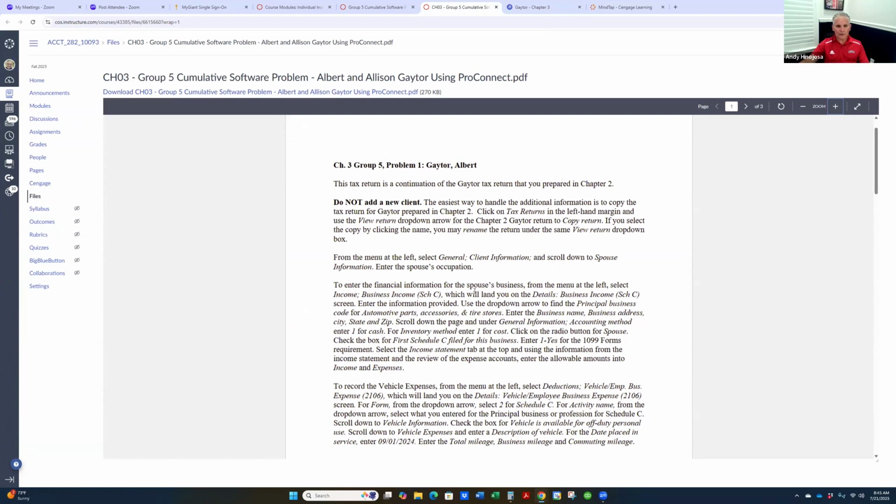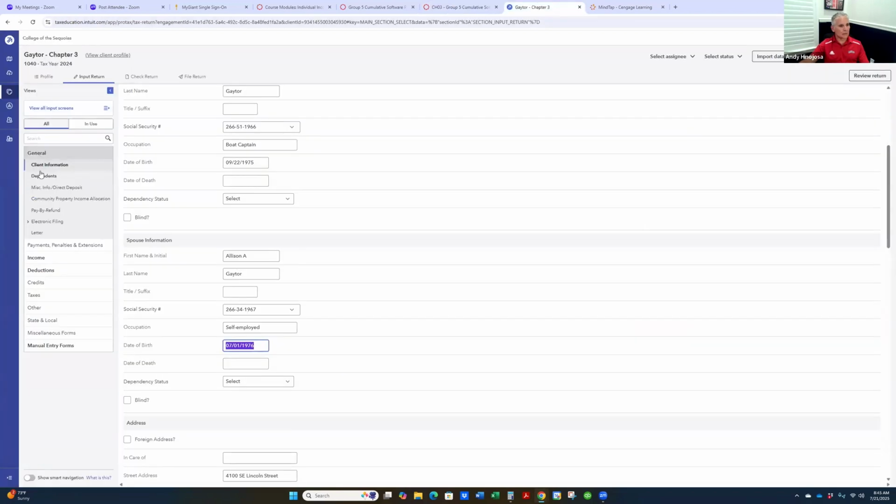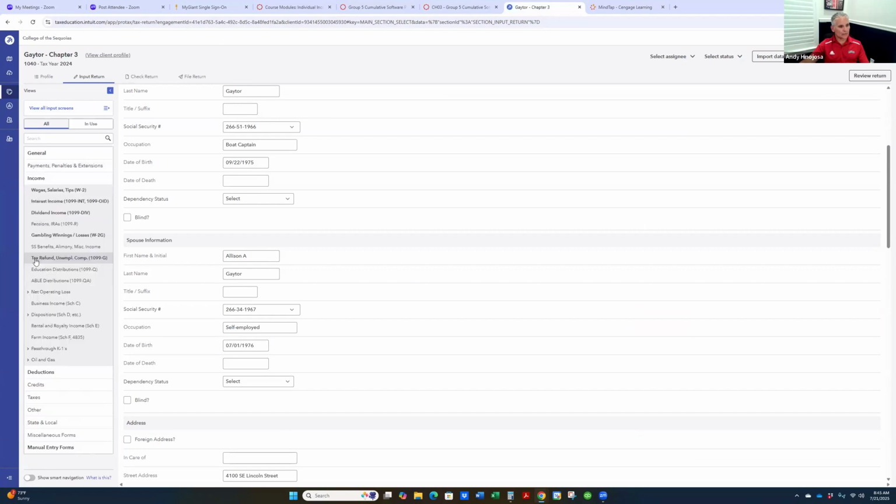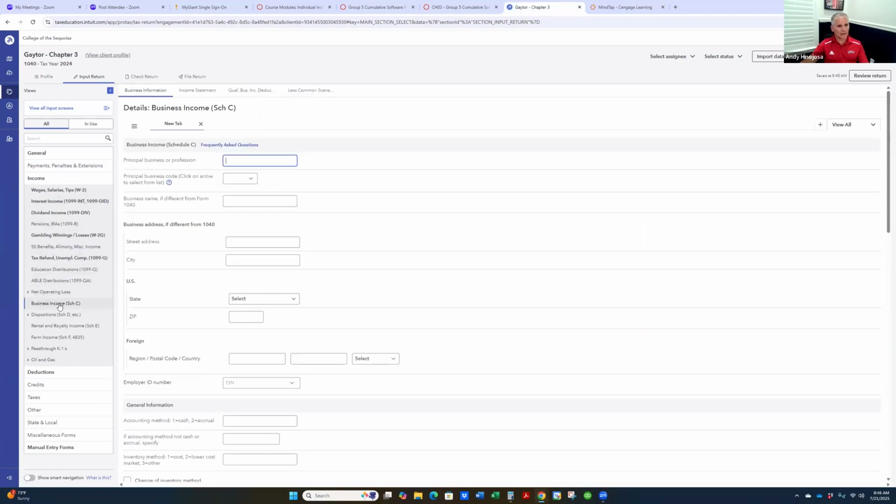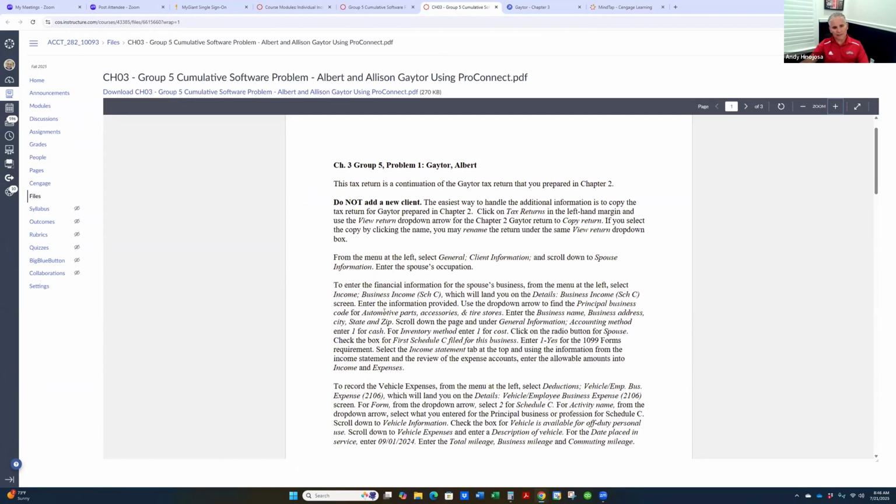To enter the financial information for the spouse's business, from the menu on the left, select Income, Business Income Schedule C, which will land you in the details. Okay, we were at General. We're going to scroll down to Income. We're going to scroll down until we get to Business Income Schedule C. And now we have the area where we can enter self-employment income. It now says to enter the information provided. We're going to go ahead and select this so when we come back to it, we know where we're at. The information is going to be found in the textbook.